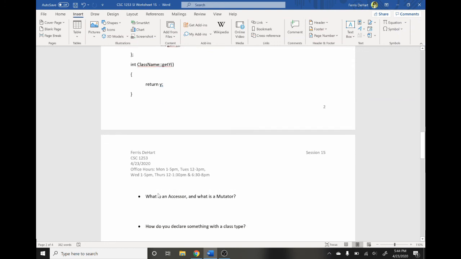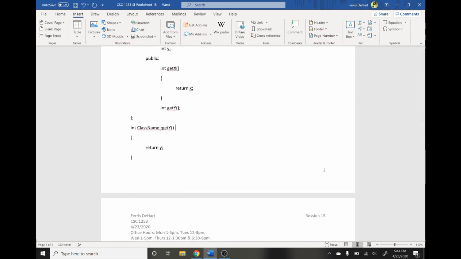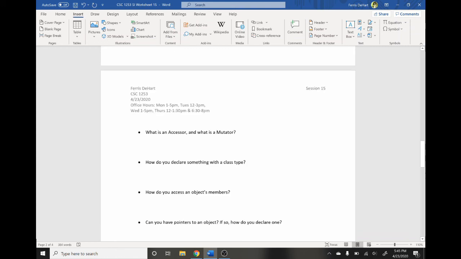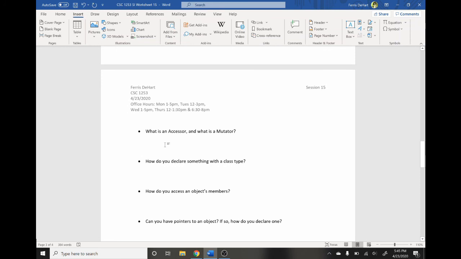And if you wanted to make this const, you just need to put const. But then you'd have to put it up here as well. But that's it. Okay, so my next question is, what is an accessor and what is a mutator?